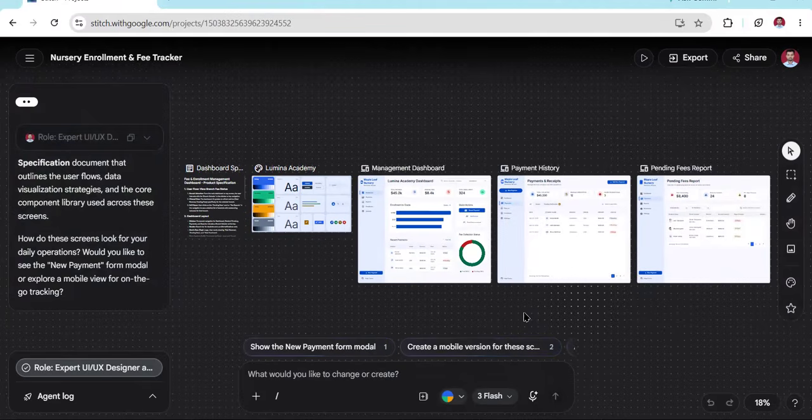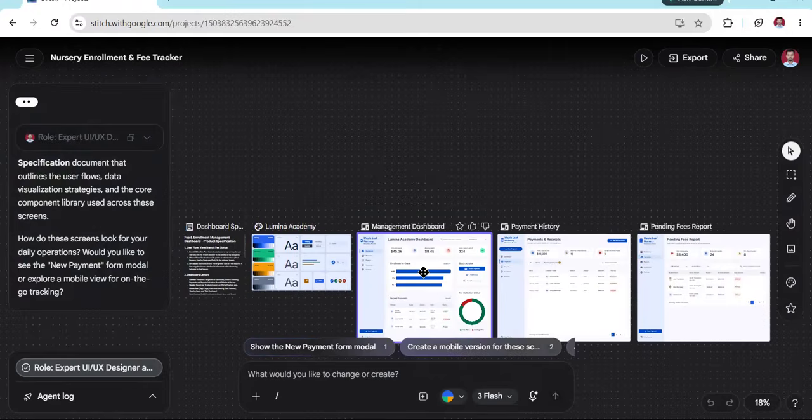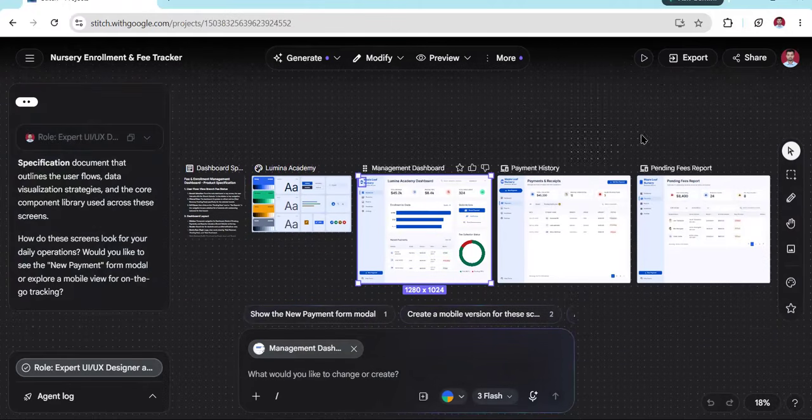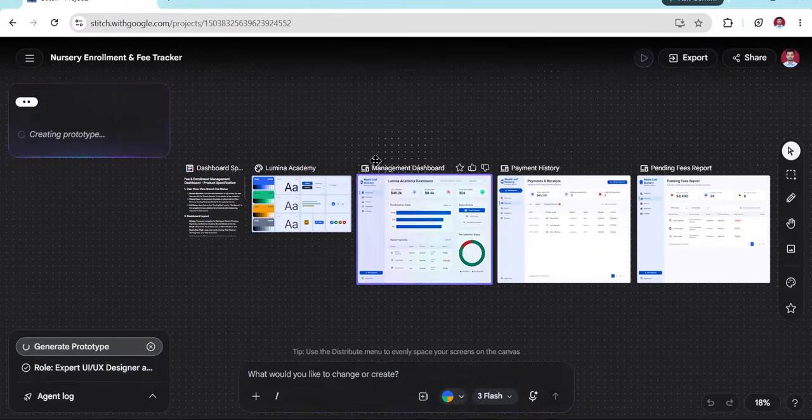Okay, so I think it has completed. Now let's click on it. Let's click on connect with the preview mode.